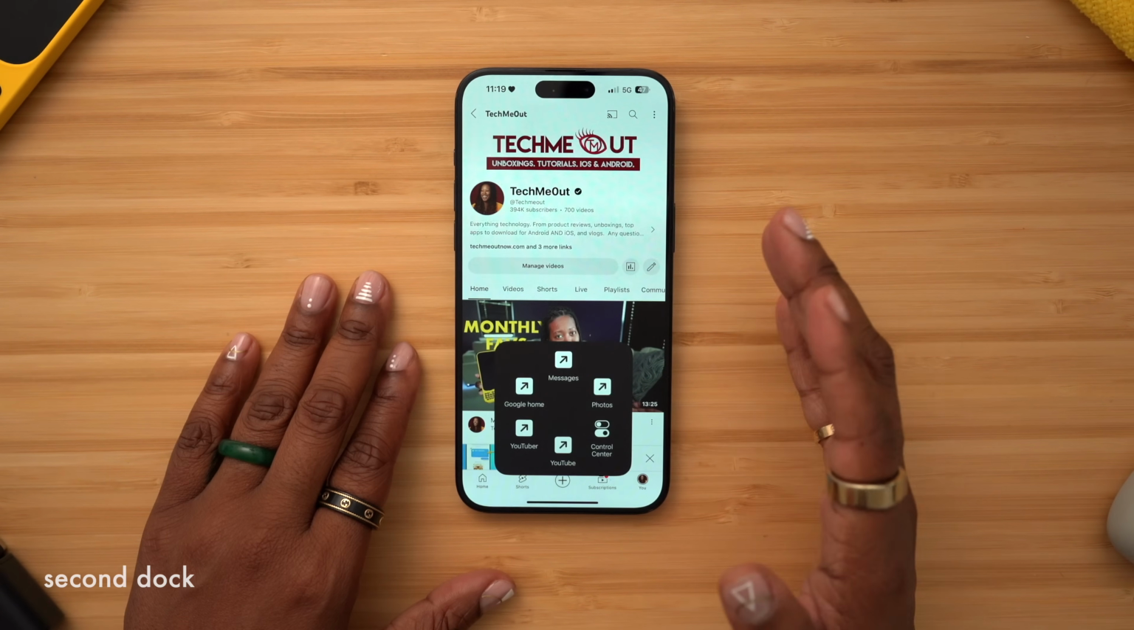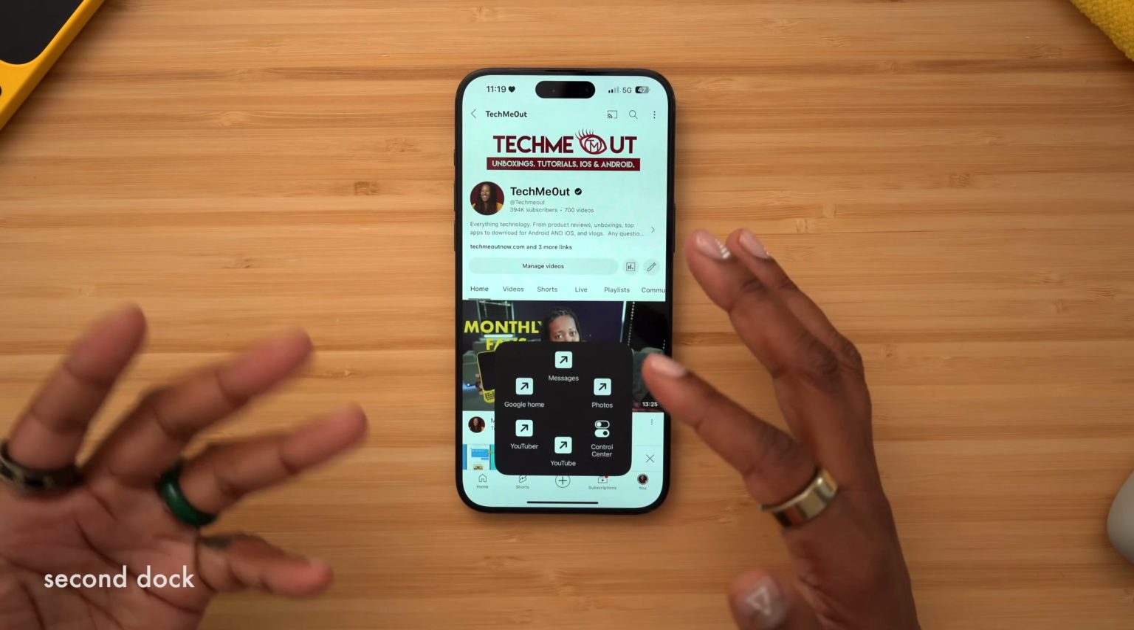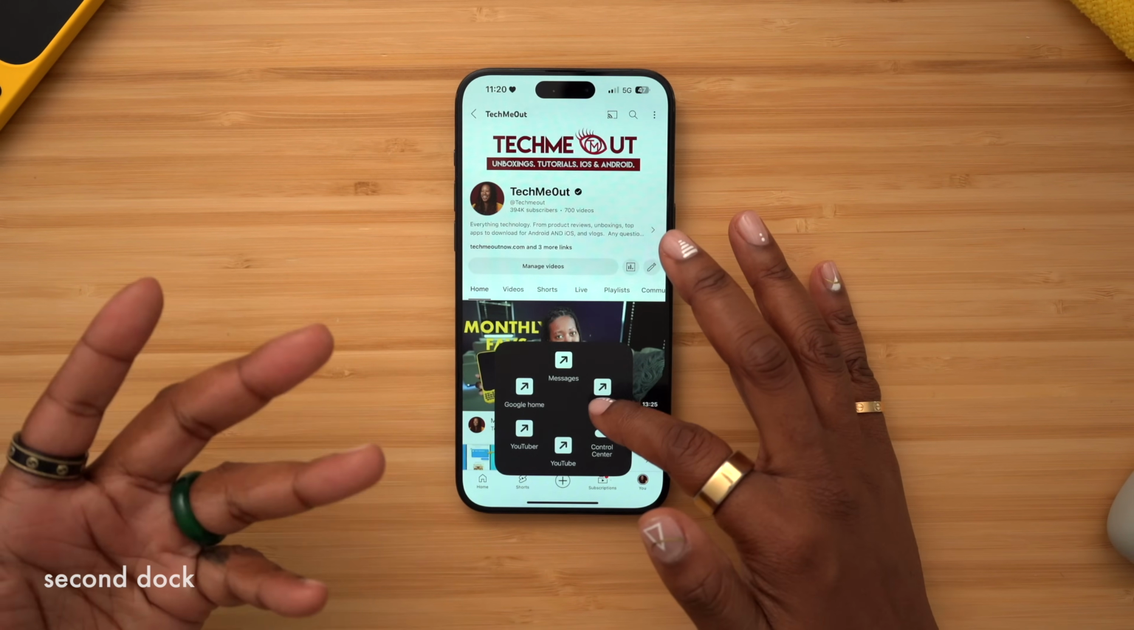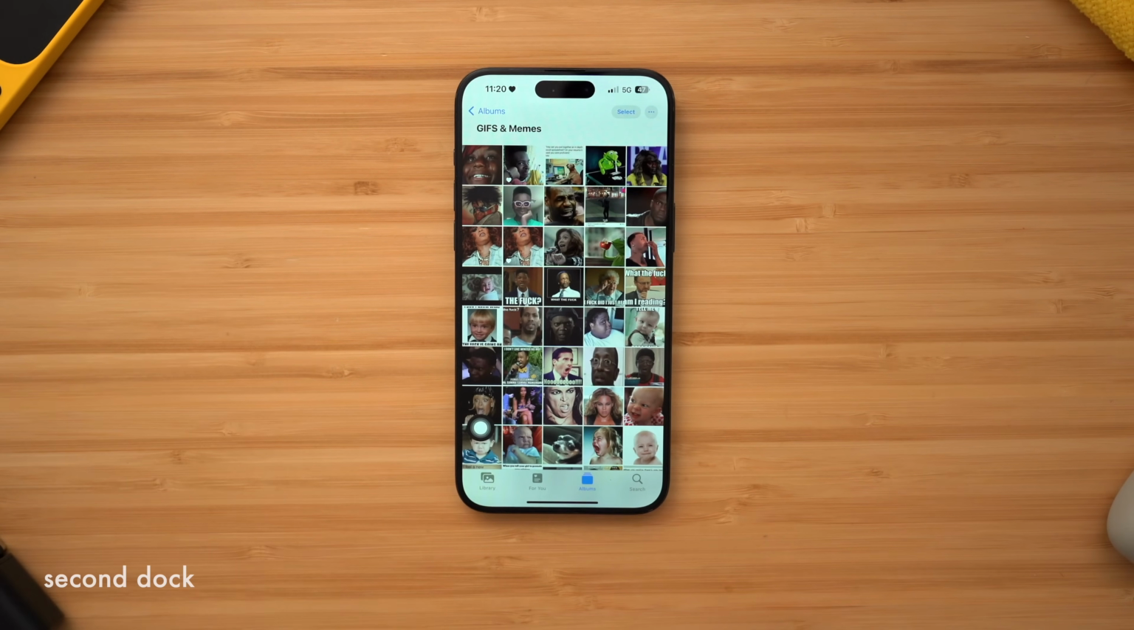And you can even do this from within another application. So right now I'm inside of YouTube. I can tell it to go into my photos, and it'll quickly jump into it without me ever having to go to my home screen.